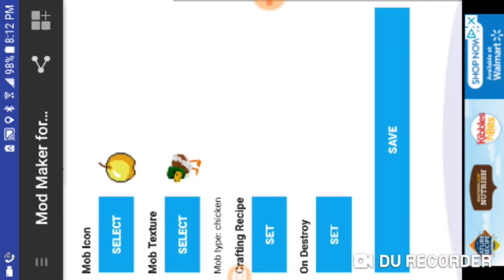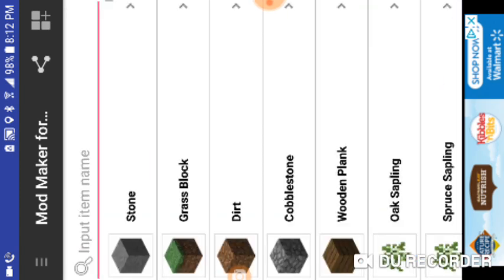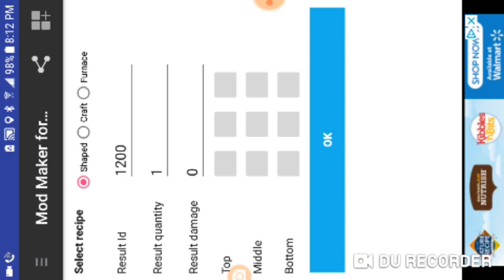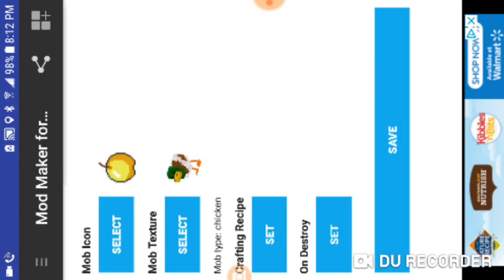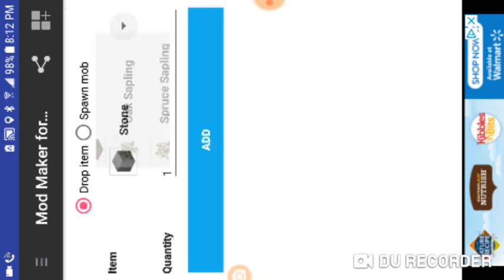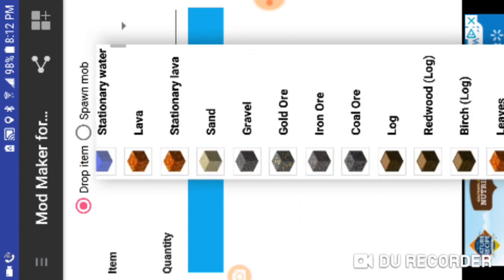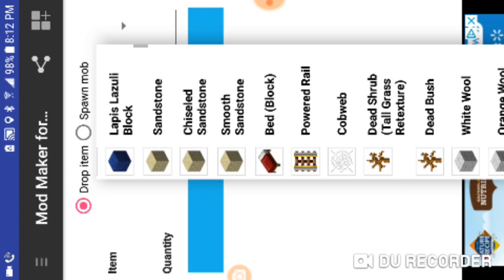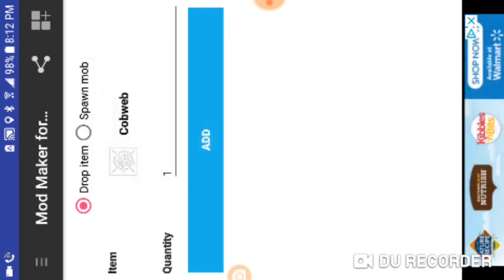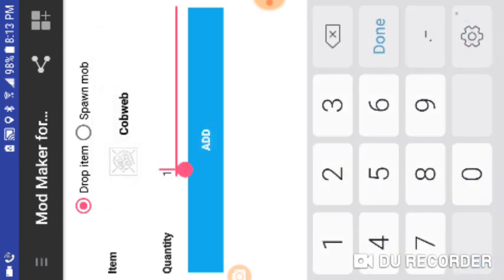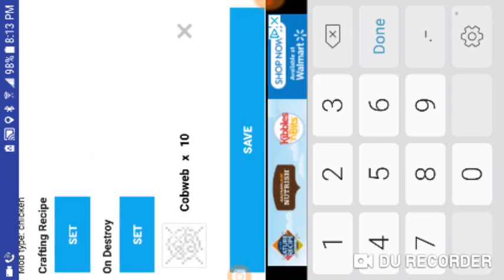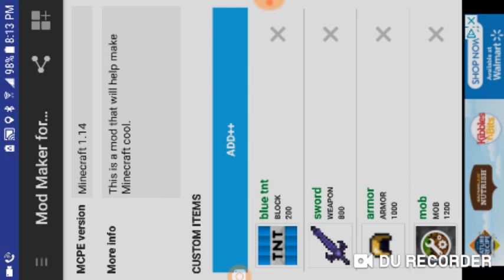My channel is called Blocky Duck, so I guess I'll do a duck. Crafting recipe, mobs really don't have crafting recipes, so then on destroy. Let's say we'll let it destroy, I don't know, just do a random one. Ducks destroy cobwebs, whatever. And you can change the quantity, we'll do 10 cobwebs. And then you can save and import.